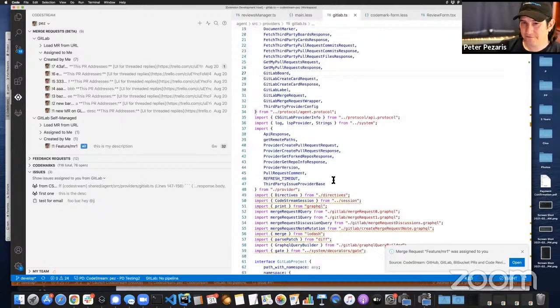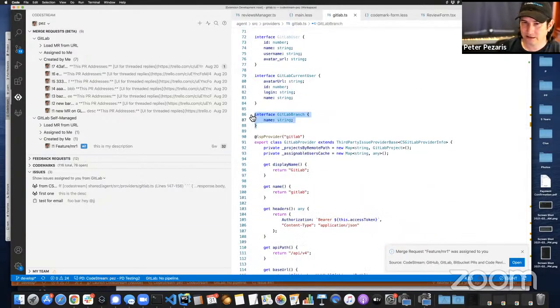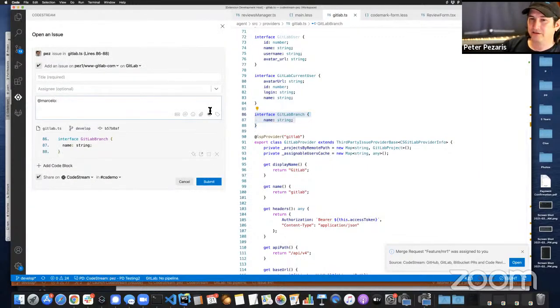And then we also have the ability to create issues. So for example, if I see a real problem in the code, like I know that this GitLab branch interface is wrong, I can file a bug against that or create an issue directly from my editor, and Codestream will capture all the context. So what repo this came from, the path to the file, the code block itself, and I can create that within the project on GitLab and even assign it to one of my teammates directly from my IDE. So this allows you to raise issues about code.